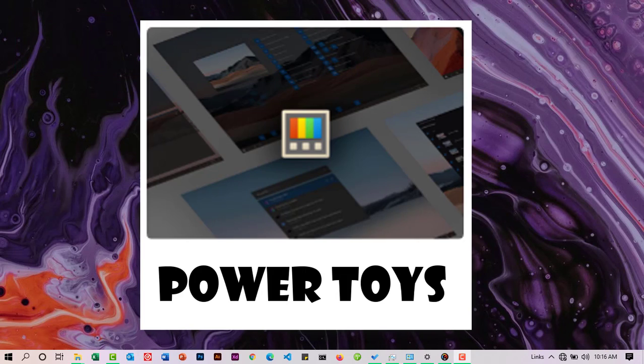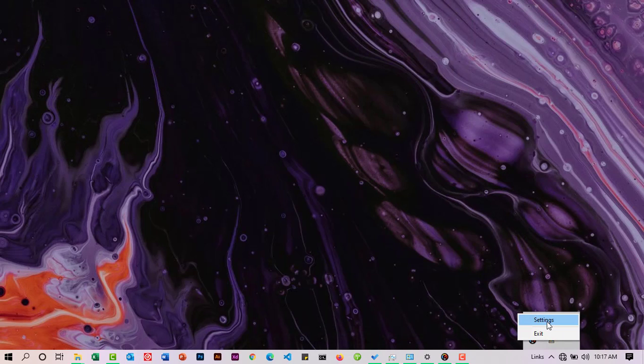So to better understand PowerToys, we need to open the PowerToys settings. To open the PowerToys settings, head down to the notification area down here, look for the PowerToys icon, right click on it, then click settings. This should open the PowerToys settings.